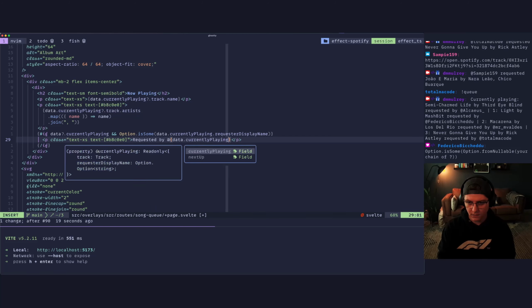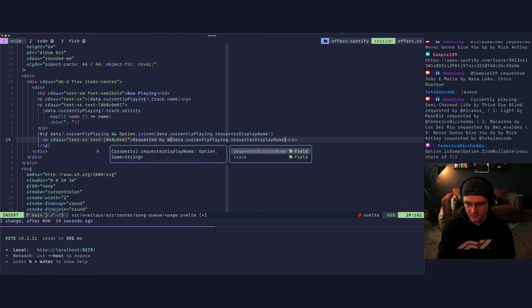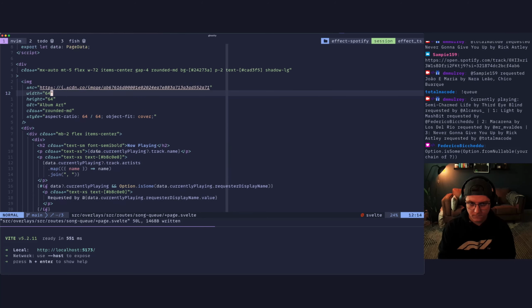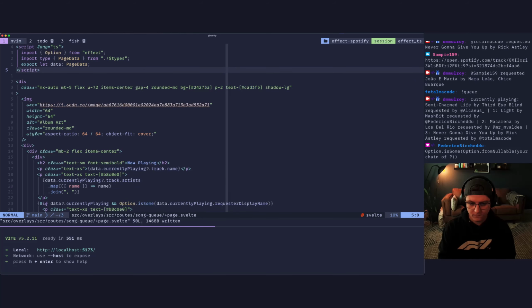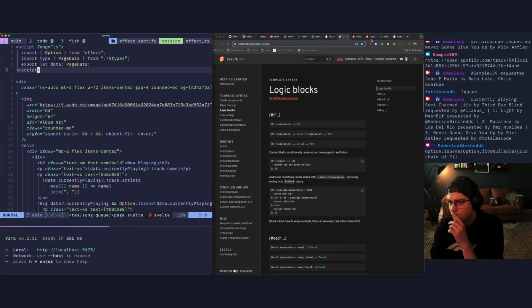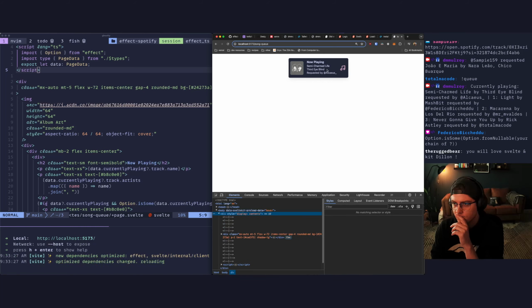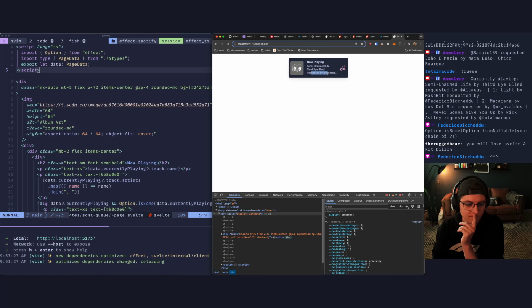Data dot currently playing dot requested display name dot value. Okay. Theoretically, that should be working. Hey, hey, look at that. That kind of just worked.